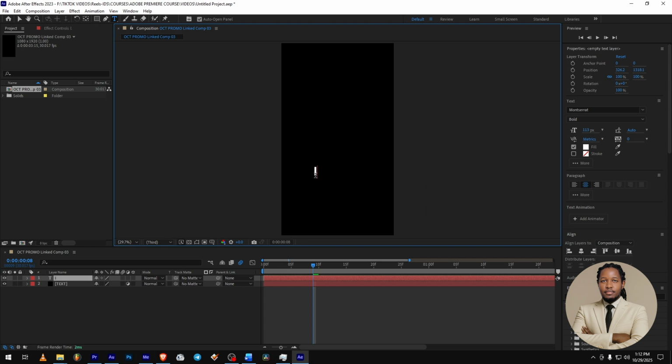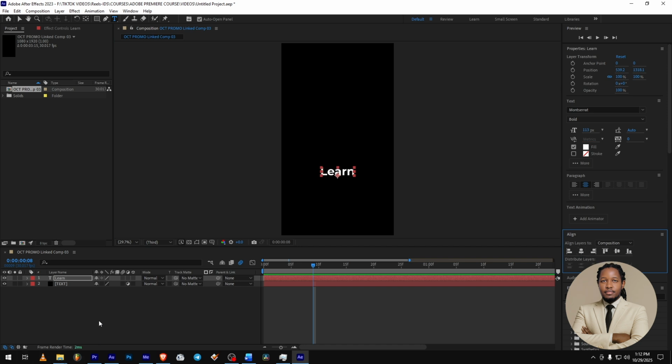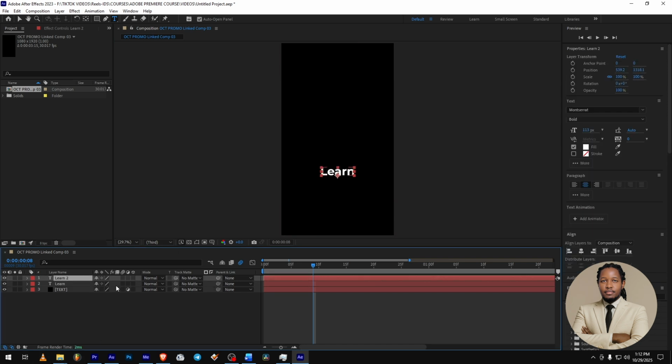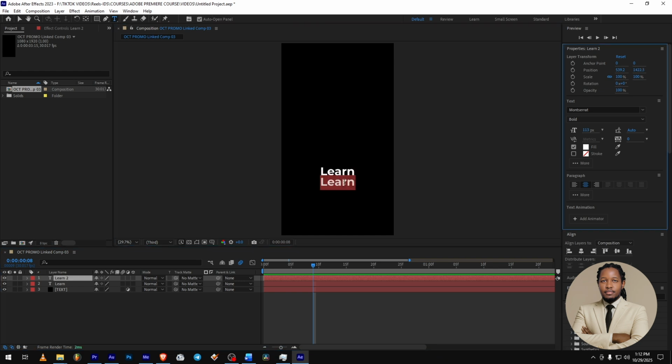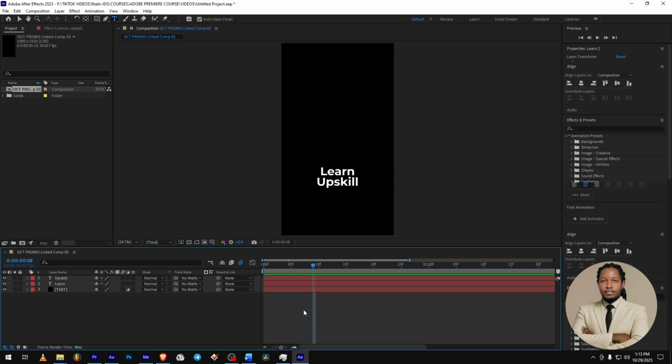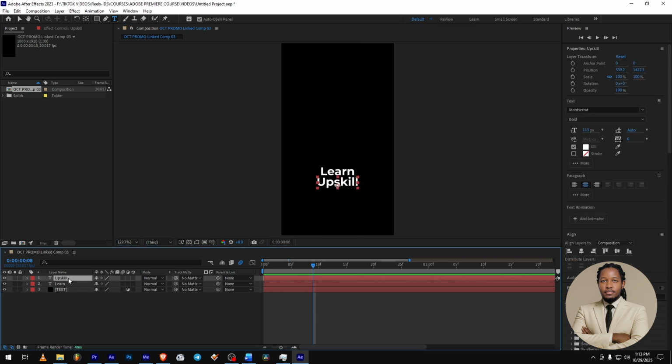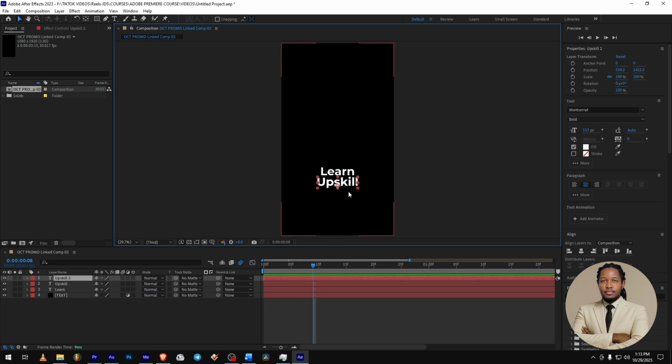Just for the sake, let's use the long route. So this is learn. Remember to align them, center. You can duplicate that one using Control D. Press V to go back to your selection tool. Left click and drag down to reveal that other layer. This one is upscale. Again, click on upscale, Control D to duplicate. Press V for your selection tool. On that upscale layer, just click and drag down.